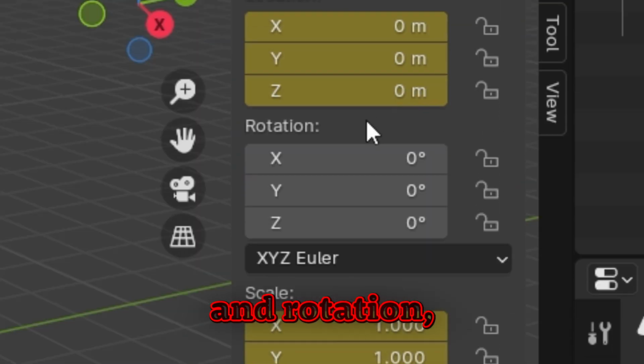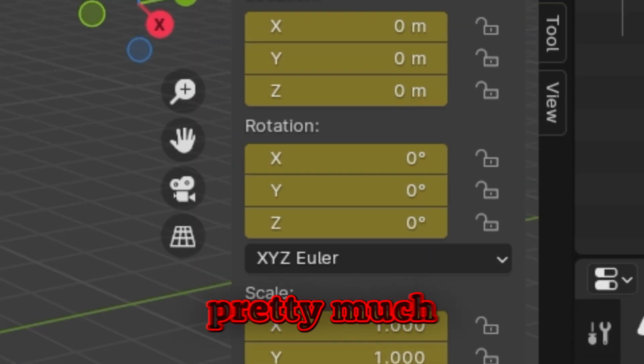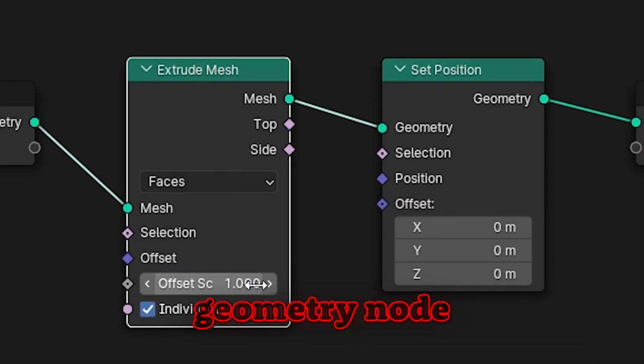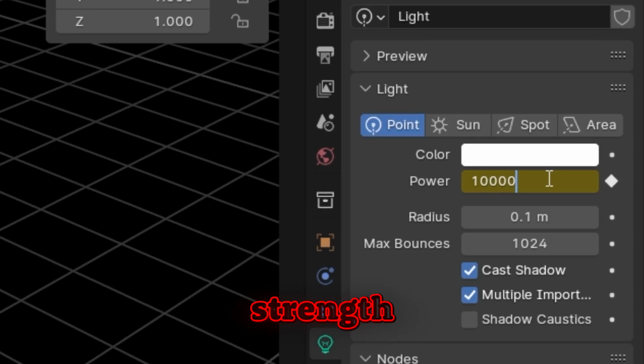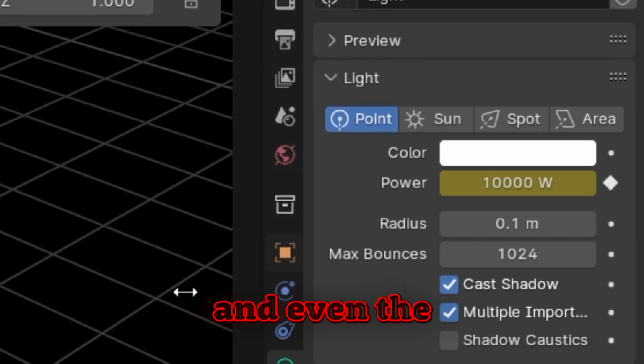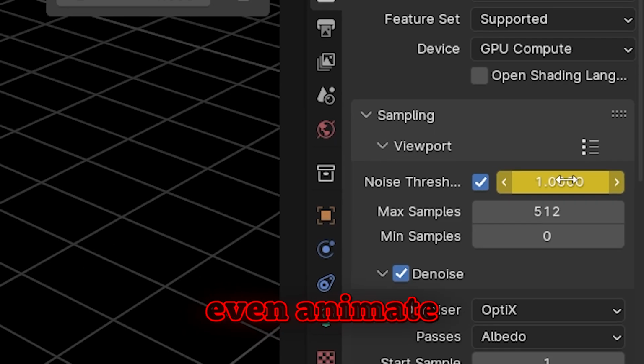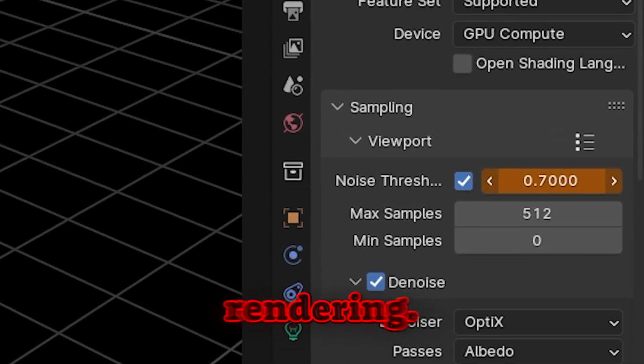Now you know how you can animate basic things, but the question is, what can you even animate? I mean, obviously you can animate the scale, position and rotation, but did you know you can also animate pretty much every material node that has values, every geometry node that has values, strength of every single light, and even the final visibility of objects. I mean, heck, you can even animate the amount of noise that you're rendering.